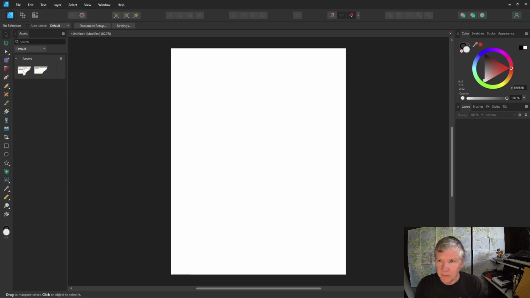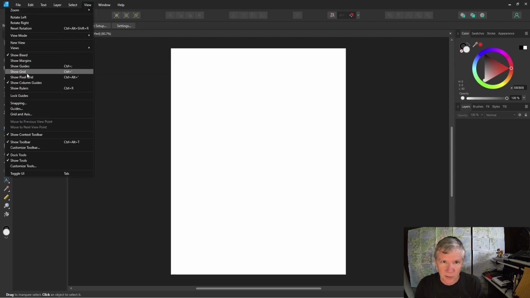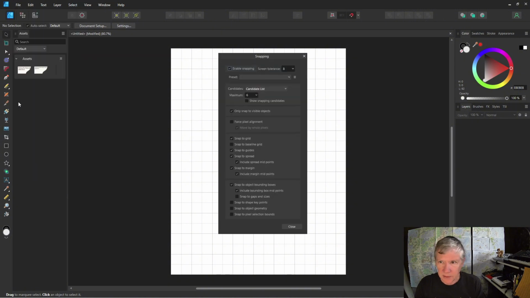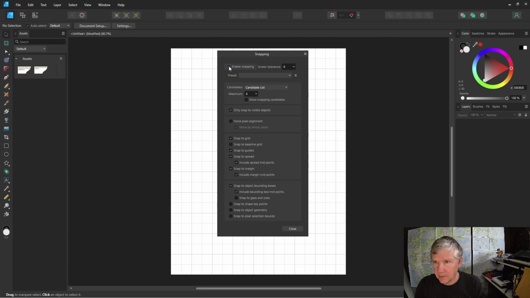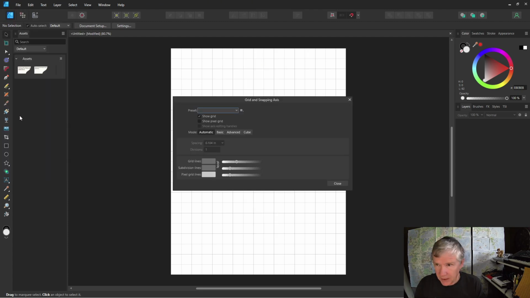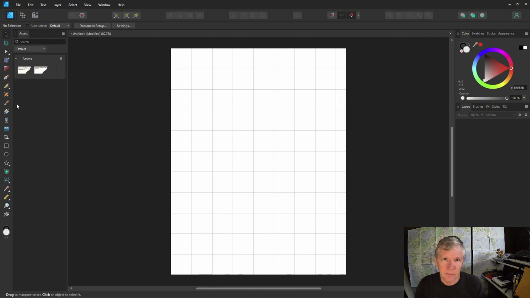Under View, make sure that it says Show Grid. Also under View, make sure Snapping is enabled. The last thing under View is the grid and axis. I'm going to change this to basic, set to 1 inch. I'll just have 1 division per inch right now. Close that. Choose the pen tool.